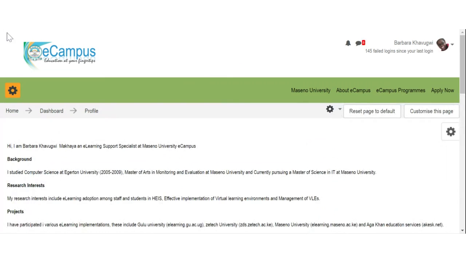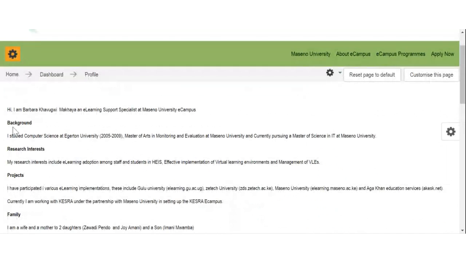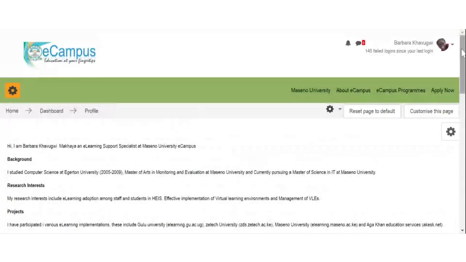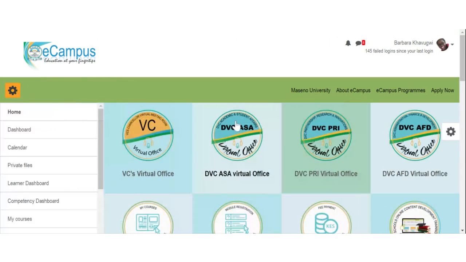Mine may not be a model profile, but it can give you a sense of what needs to go into the profile. So as you put up your profile and put up a profile picture, next time we log into the system, we will not be seeing faceless people. We need to see your face on the site, right? We need to see you.